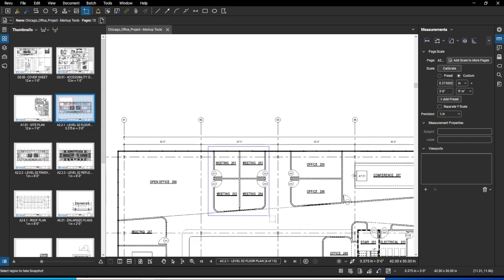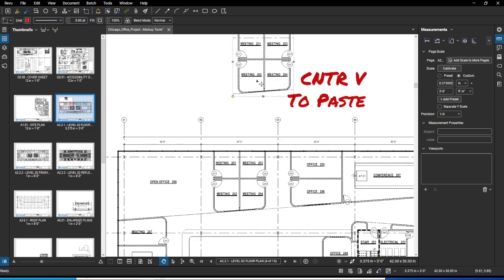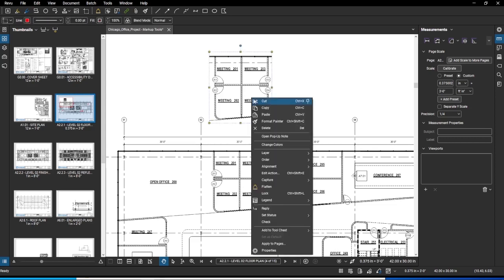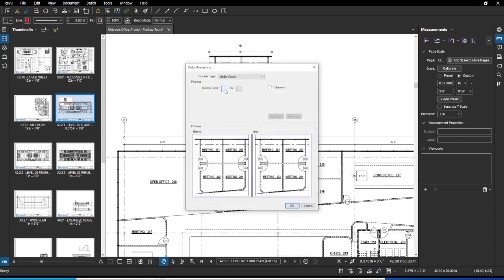The selected area flashes blue when a snapshot has been taken. Press the Escape key to escape the Snapshot tool. Paste the snapshot with the Control key or right-click and select Paste. If needed, adjust the position or orientation of the snapshot. Snapshots also let you change the content's color. Right-click on a snapshot and select Change Color. You can use Revu's color processing to change the color of the content.